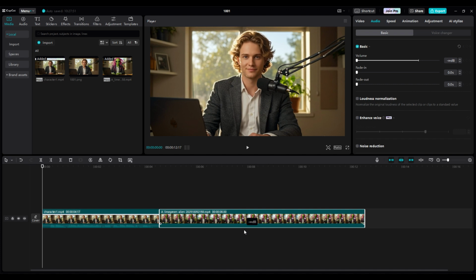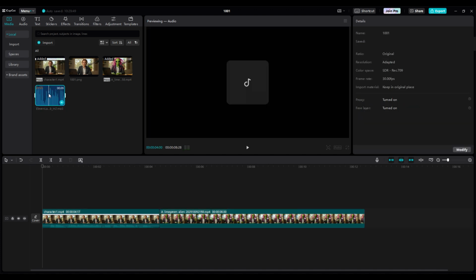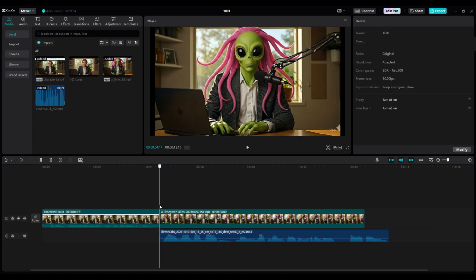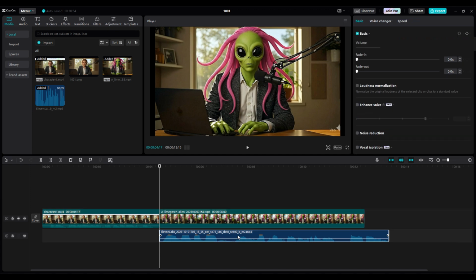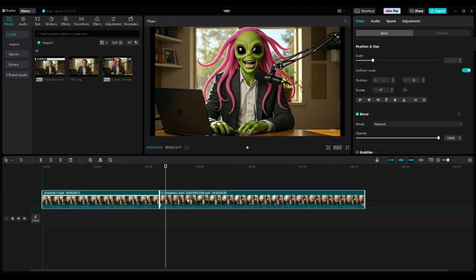Back in CapCut, lower the original video volume, import the audio generated from ElevenLabs, and drag it onto your timeline so it aligns perfectly with your video. That's all it takes to replace the voice. But honestly, I really liked the original voice in this video, so I didn't use the ElevenLabs option here.